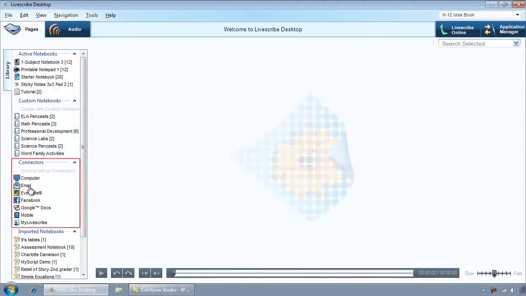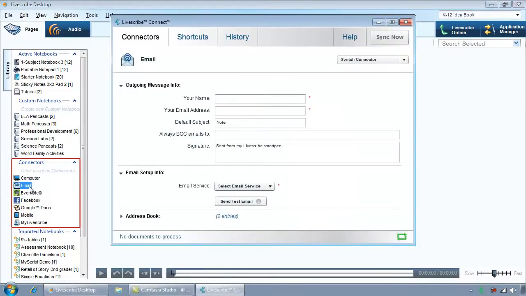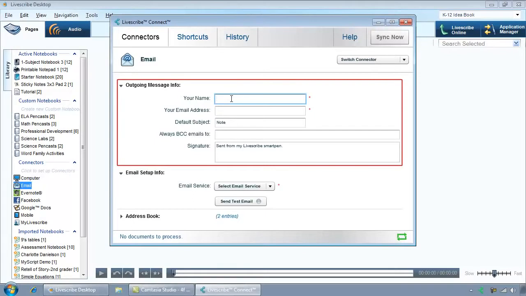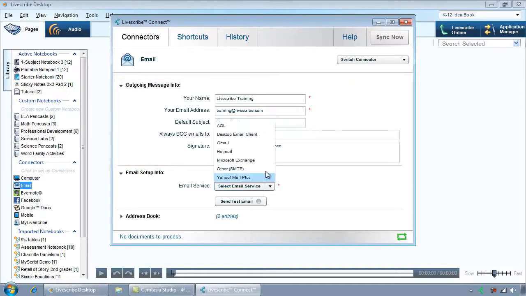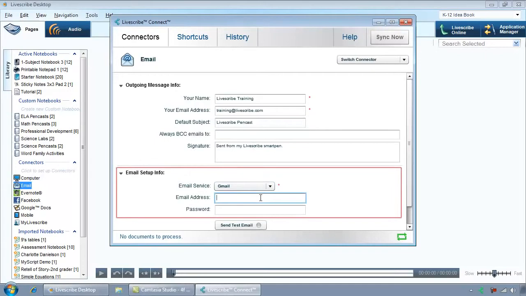In the navigation pane under Connectors, click the Email Connector to display the configuration page. Configuring the email connector consists of 3 steps. Specify outgoing message info that should appear on your email. Provide the email setup info for your outgoing email server.